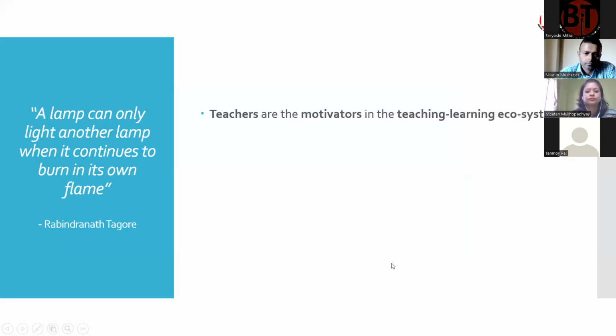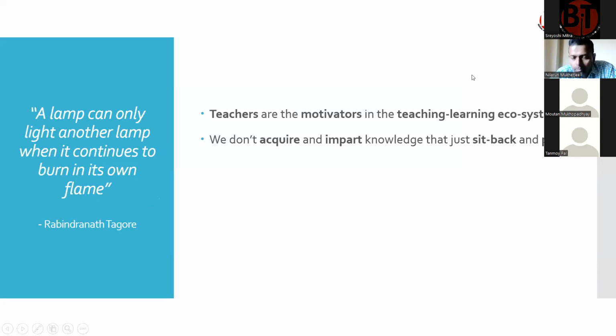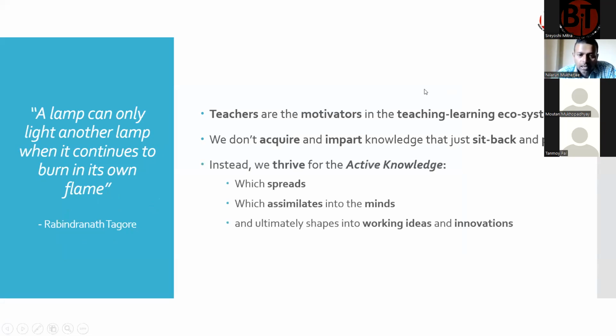So, with the teachers and the motivators in this teaching learning ecosystem, we don't acquire or impart knowledge that just sits back and perishes. Instead, we strive for active knowledge in our department, which spreads, which assimilates into minds, and ultimately shapes into working ideas and innovations.